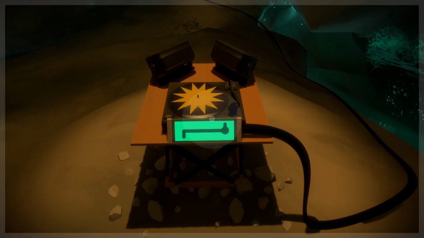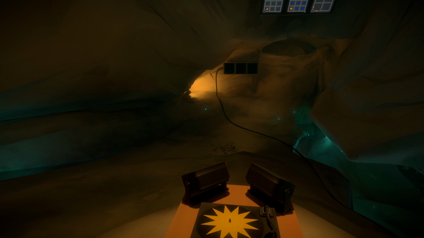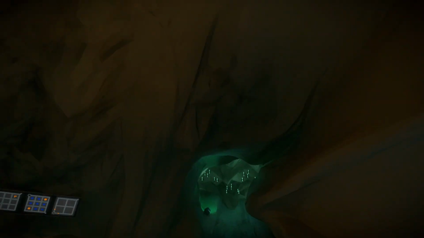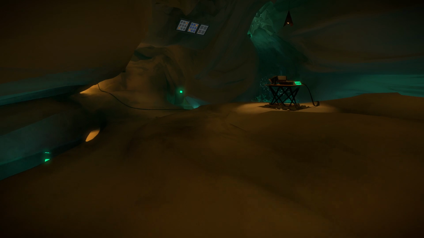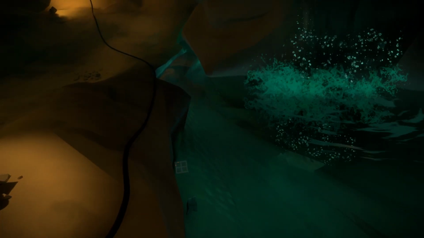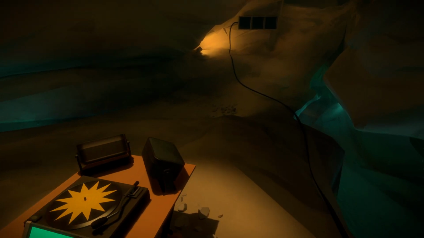Yep, you turn it on. It plays Hall of the Mountain King. Oh, that's the timer, right? Yeah, you turn it on, and it plays Hall of the Mountain King. There's probably a reflection puzzle, maybe?